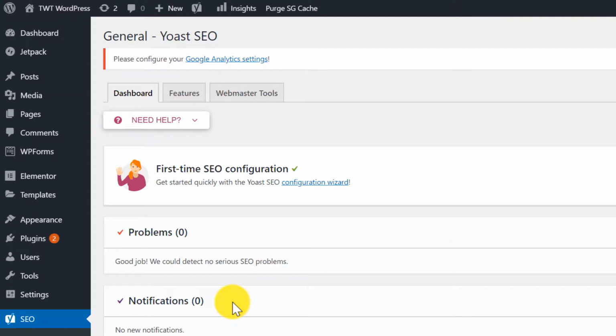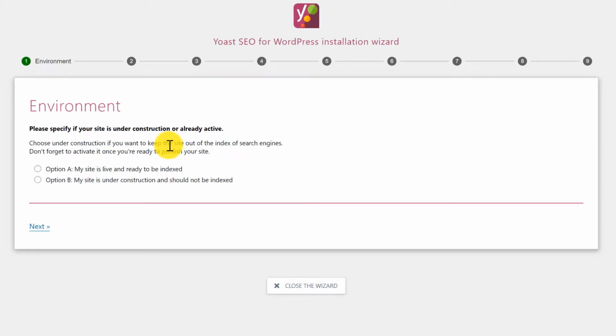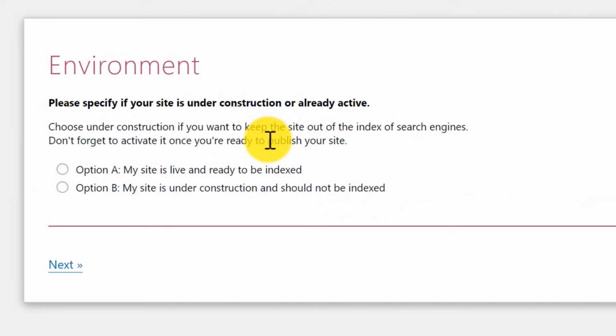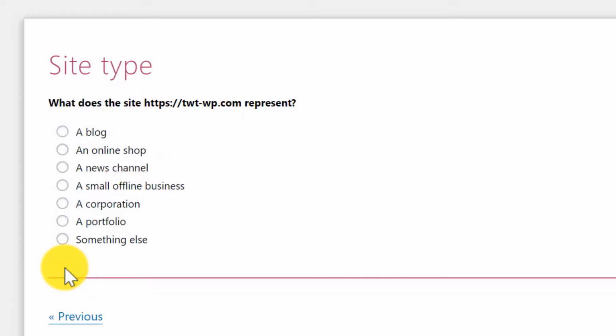Click Configuration Wizard. If you want to tell Google to hold off on displaying your website in any search results, then select option B. But it usually takes Google a few days or even a few weeks to index a new website. So here I'm going to select option A, as I plan to have this website completely finished before Google even indexes it. And now I'll go next.